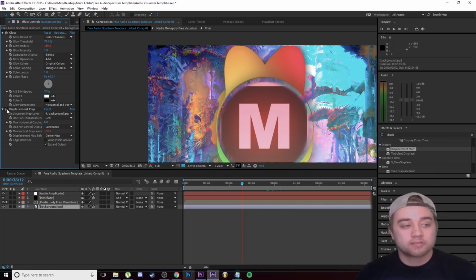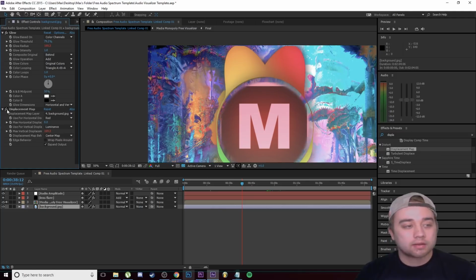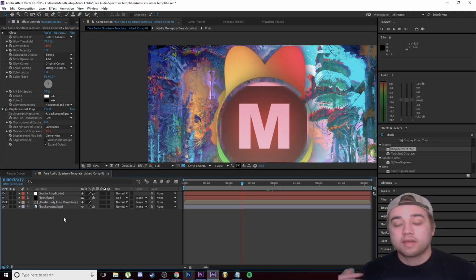So you can always just turn it off just by clicking this little FX button. You'll see it'll go back to normal. Same with the glow in the background. If you don't want that to be synced, you can always just turn it off and the glow will go away. And that's pretty self-explanatory.